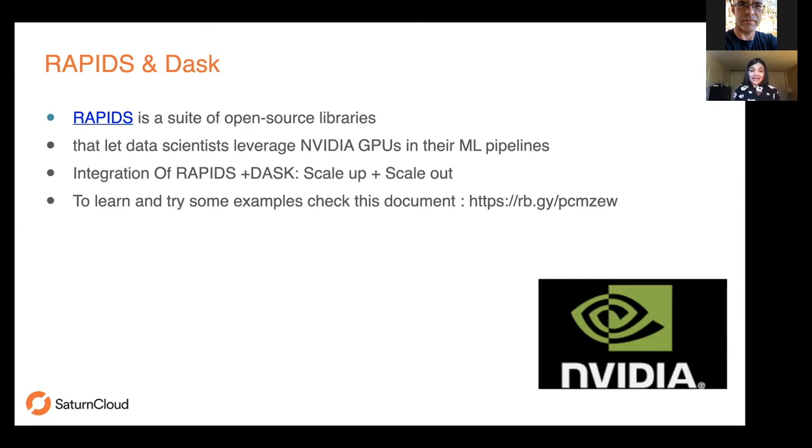Rapids has a set of libraries. For example, it has a cuDF library, which mirrors the API of pandas. So the syntax is almost the same, but instead of utilizing CPU for doing computations, cuDF will utilize GPU to do all the computations. That means you are scaling up. And then when you integrate Rapids with Dask, you're not only scaling up, you are also scaling out because you can do all these computations on multiple machines.